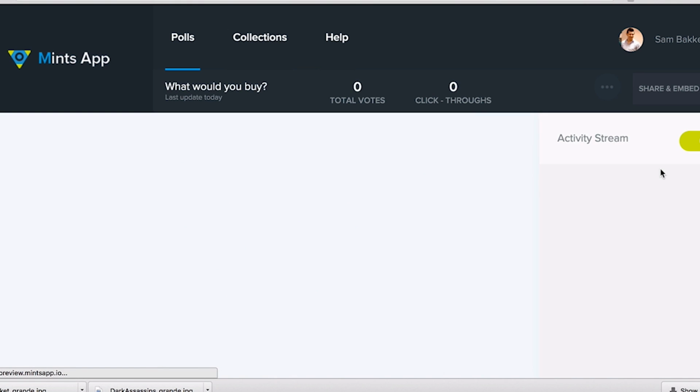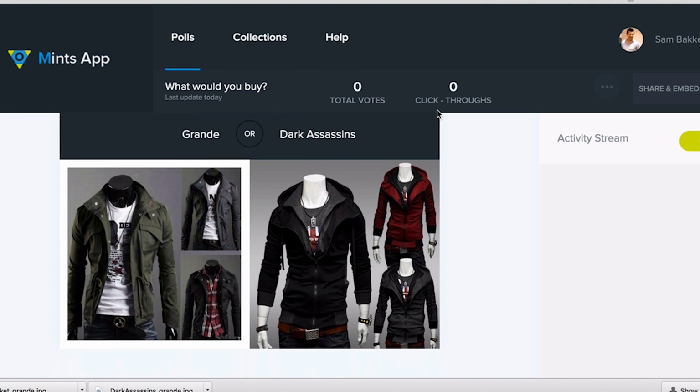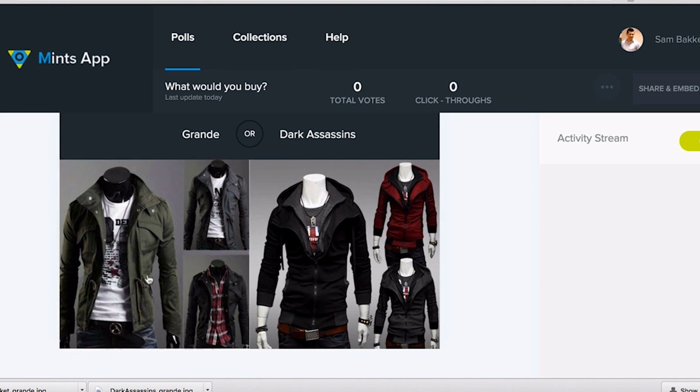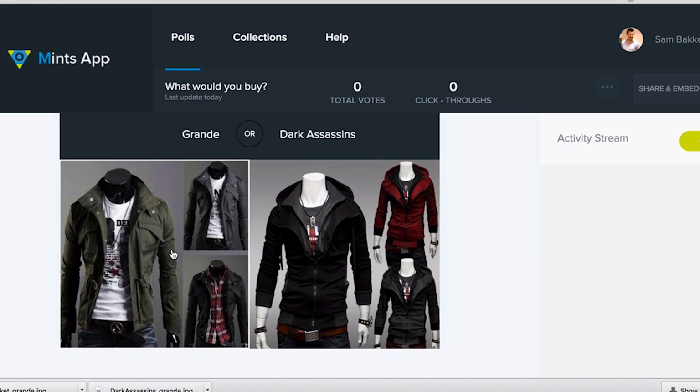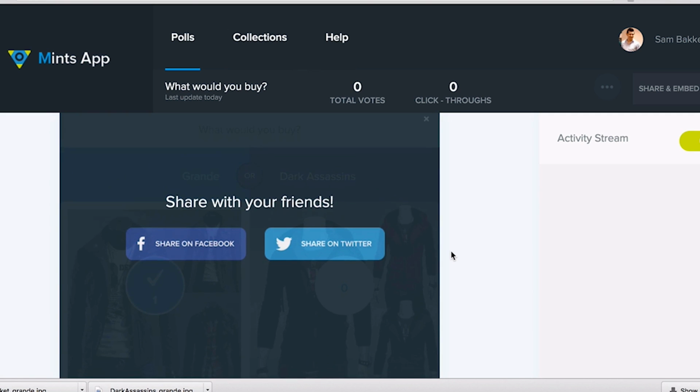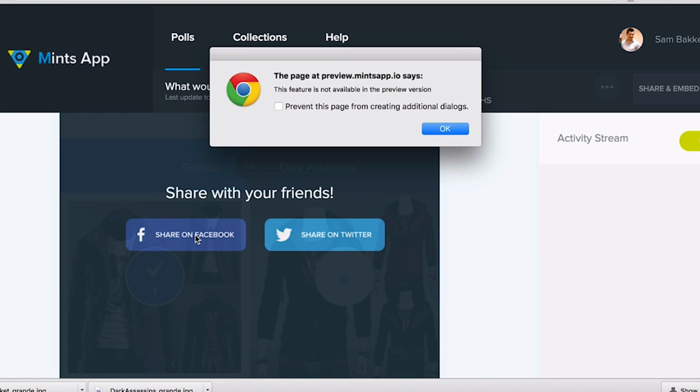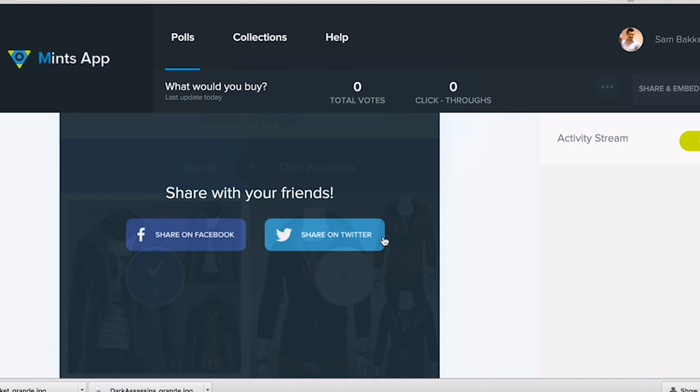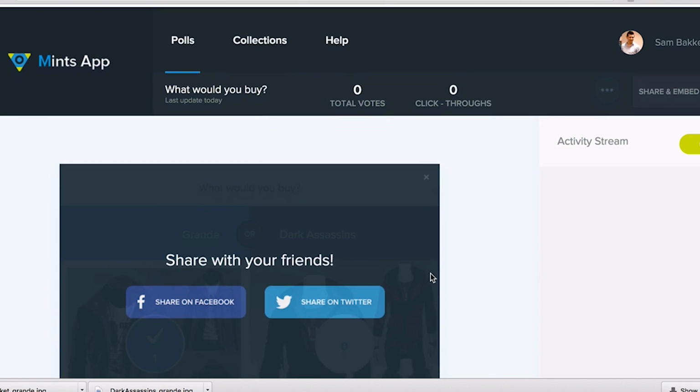Easy as that, we've just started our first poll. So as soon as people start engaging with these, as soon as they start looking, they can be like, okay, well, I like to look at this one, I vote Grande, all right? And then it gives them the opportunity to share on Facebook. They click and they're able to share on Facebook. Now, it's not available with the preview version I've got right here.